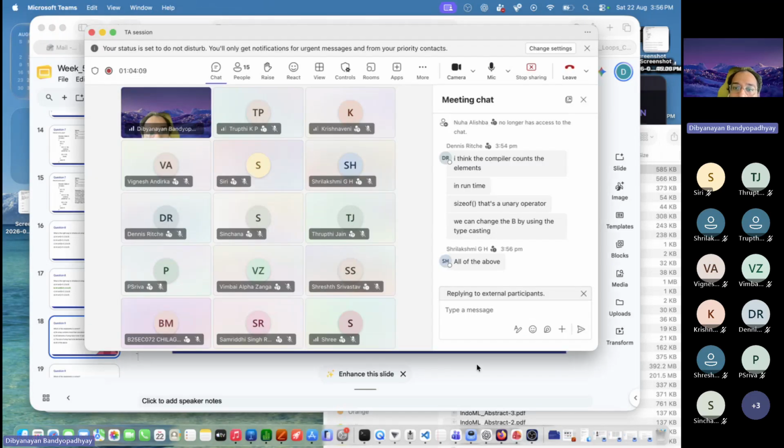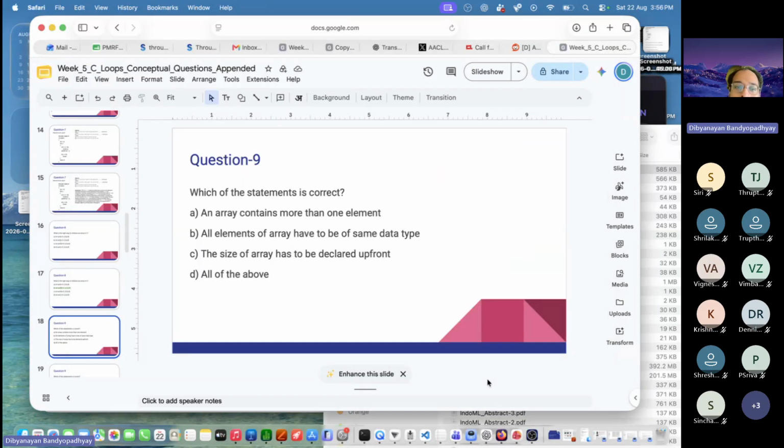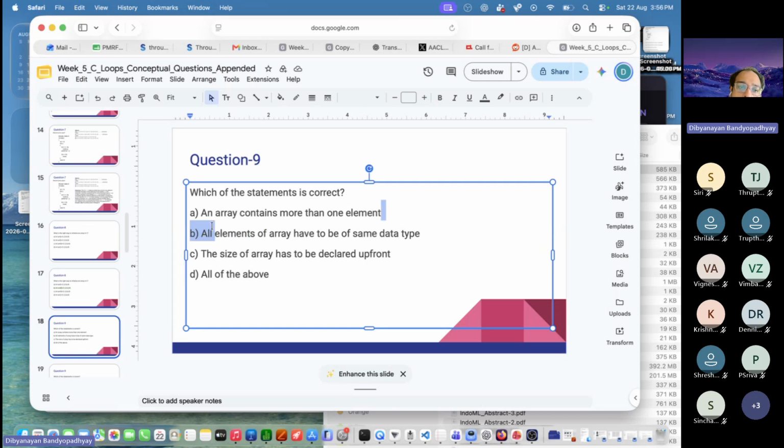All of the above. I think the compiler counts the elements at runtime. Sizeof is a unary operator. We can change the B by using typecasting. That is true. An array contains more than one element. That is definitely true, right?